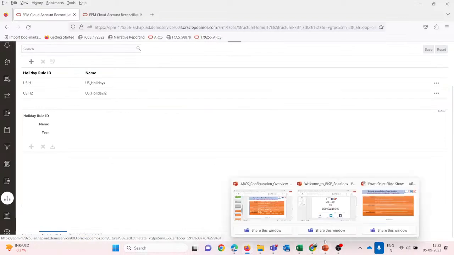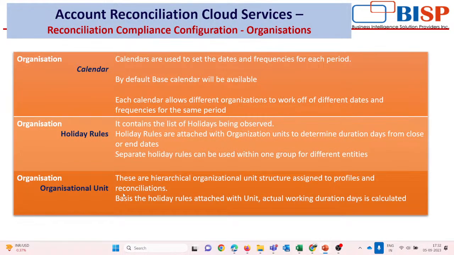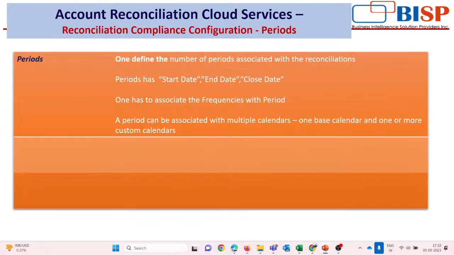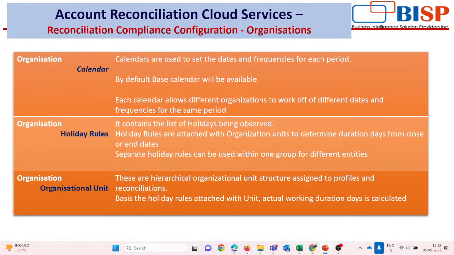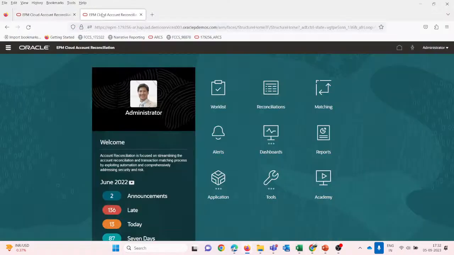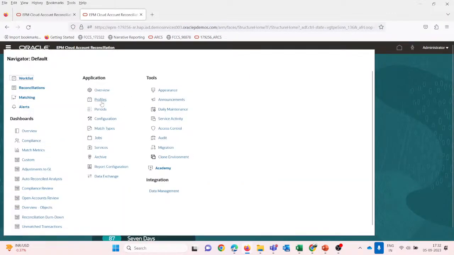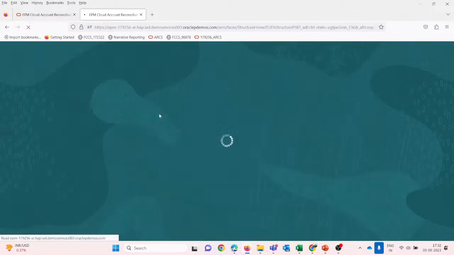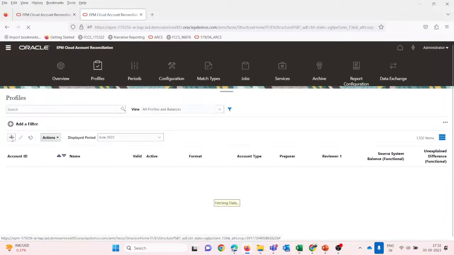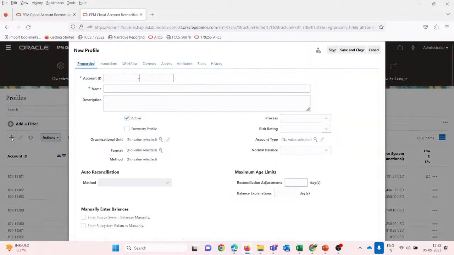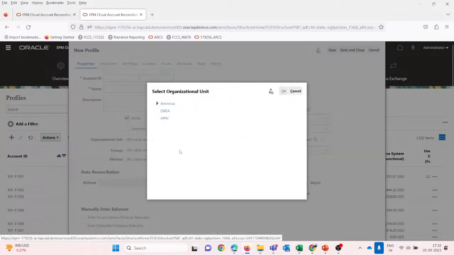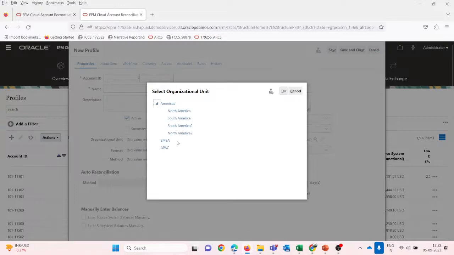So this is how we can create the organizational units. These organizational units are attached to each and every profile, so let's go and see that also. Under this we have profiles. If we randomly create one profile, with an account ID, now you can see the organizational unit, we have to define it here.